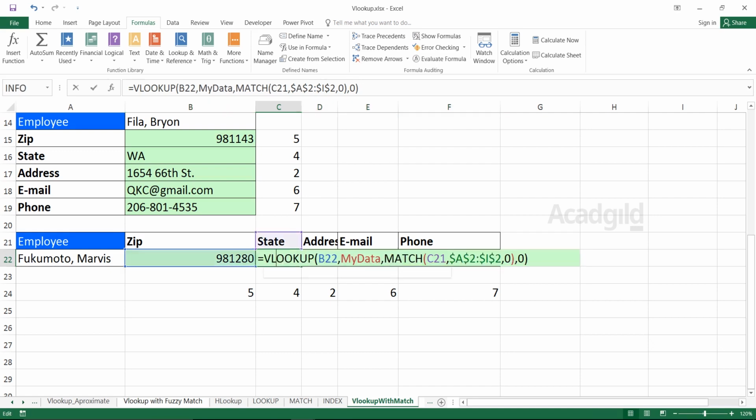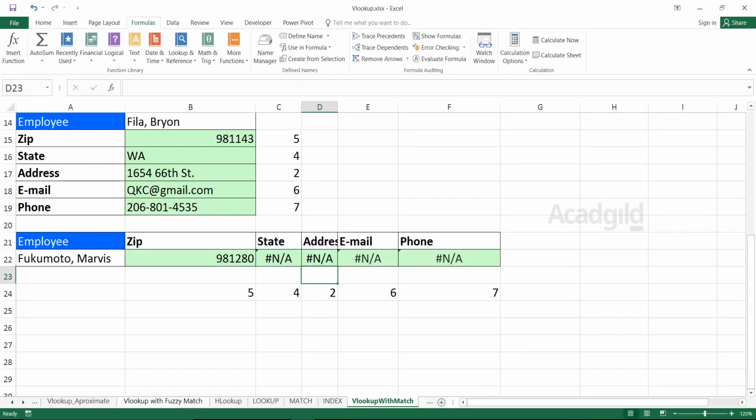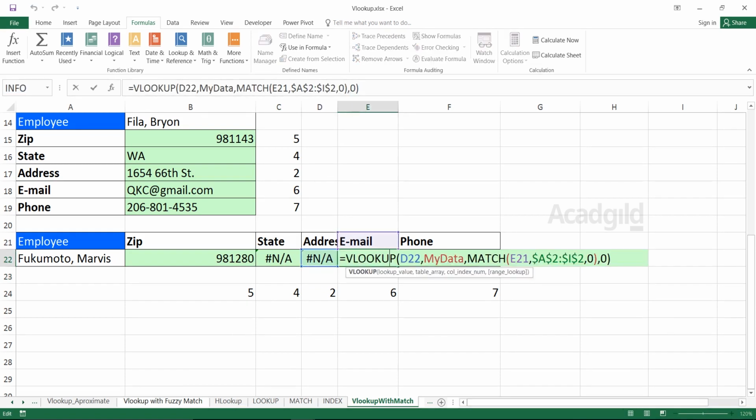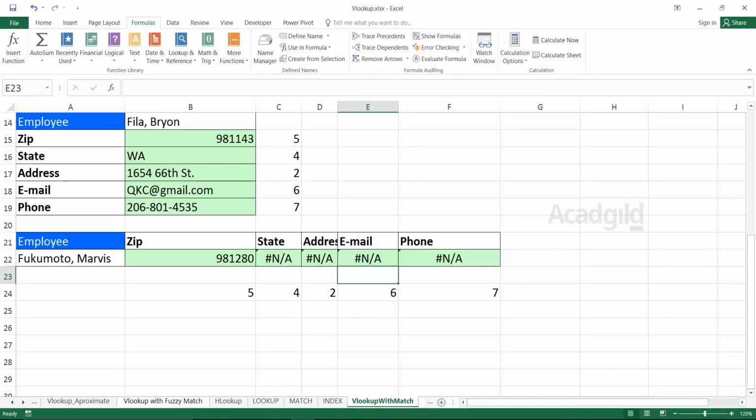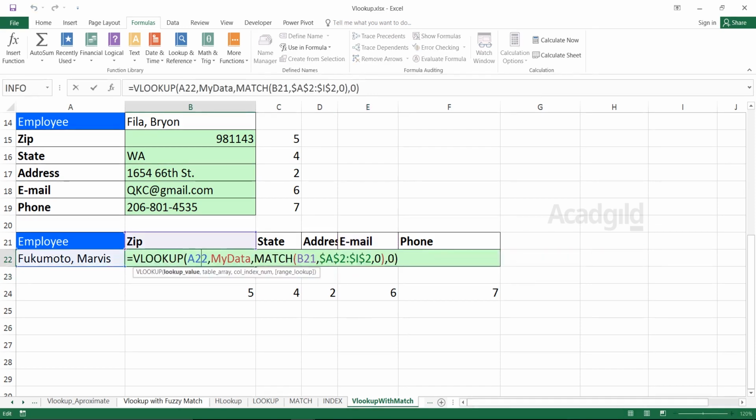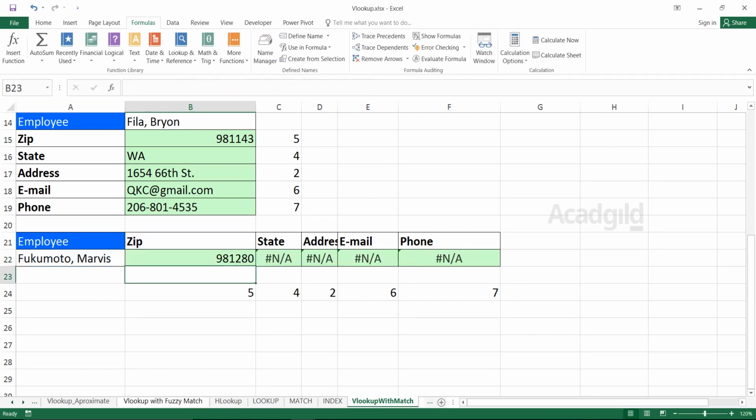If I double click on this place, you see now what is the lookup value? B22, which is again wrong. Enter. If I double click here, now the value is C22, that's the lookup value, again wrong. Double click, D22. Everywhere the lookup value should be A22. Enter. Double click here, keep your cursor here, press F4 key from the keyboard. Using F4 it will be fixed now. Enter. And now drag it on the right hand side.